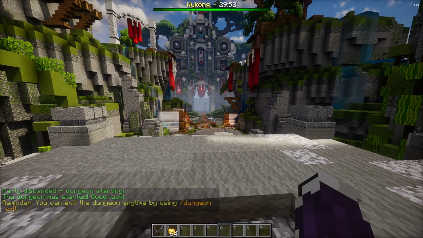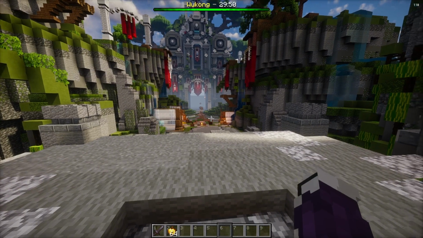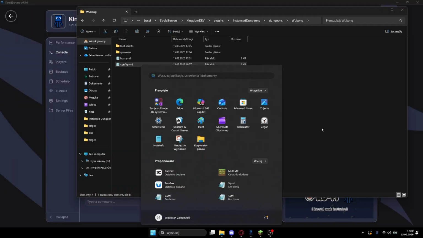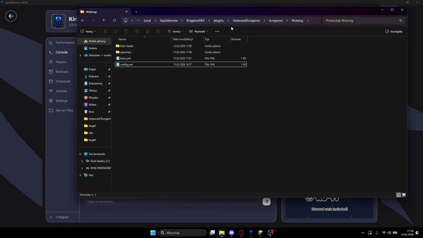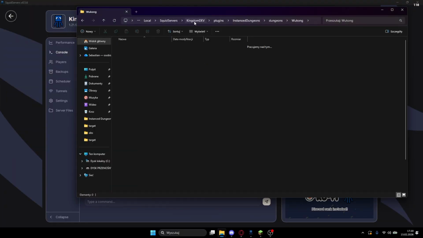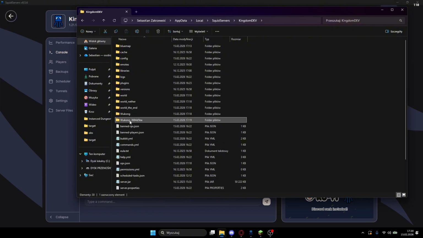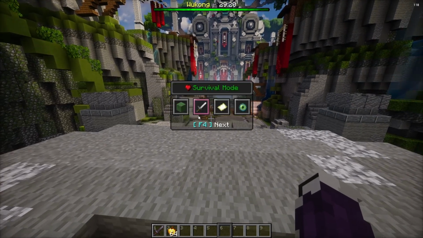We have a time at the top, and in server files we have temporary world. This world will be deleted after we complete or leave the dungeon. If not, you as administrator can delete it. You can safely delete it. But okay, back to the dungeon.